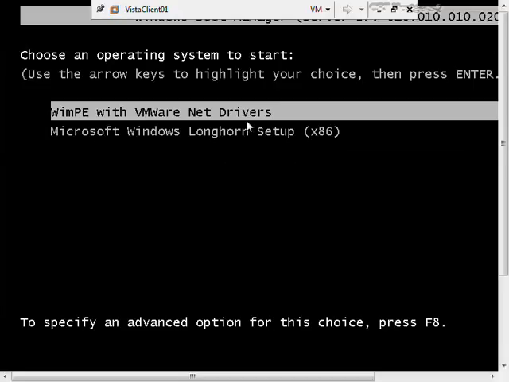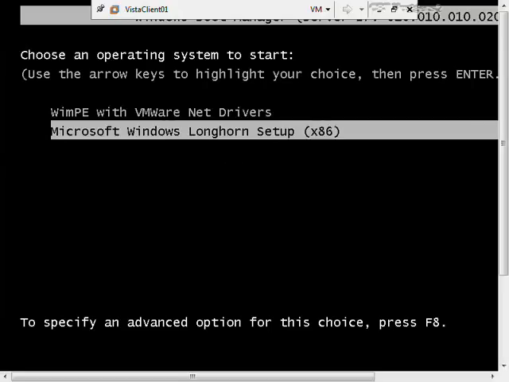Okay, now the other thing we see here is choose an operating system to start. WinPE with VMware Net drivers. Hey, that was the boot file that I already added in here. Remember that I just did a moment ago? And then the second one there is the default. Well, I don't want that one because it doesn't have my VMware network drivers.